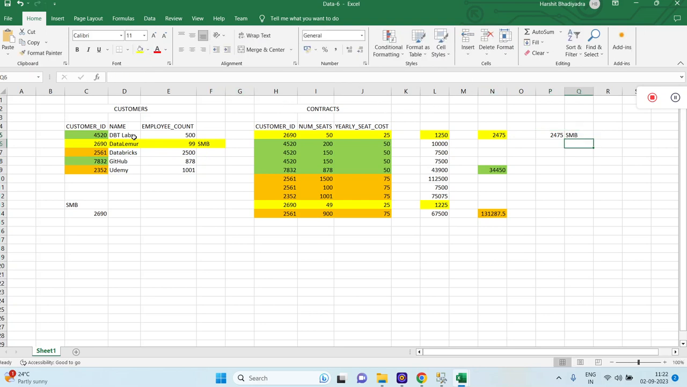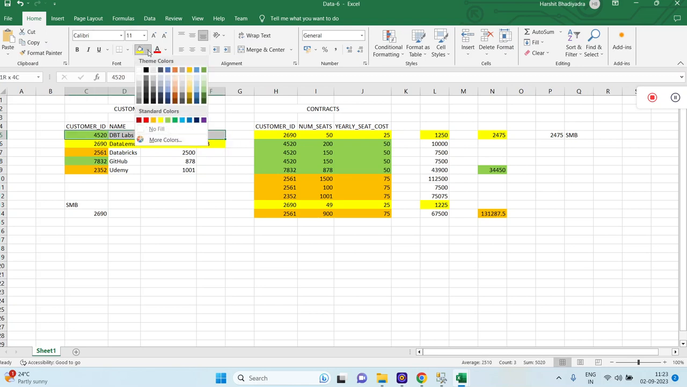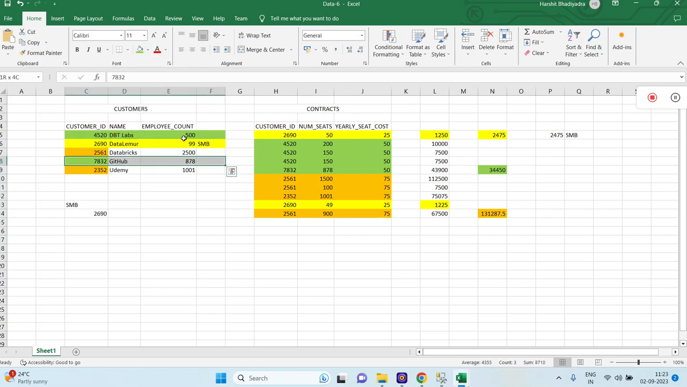Now let me go to the mid market segment. How can we consider the mid market segment? Whenever the employee count is less than 999. So these two are for mid market, 4520 and 7832.